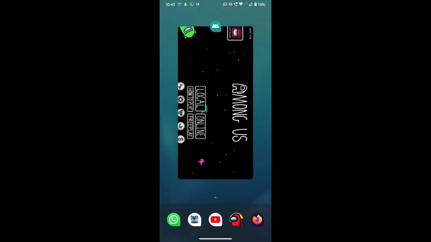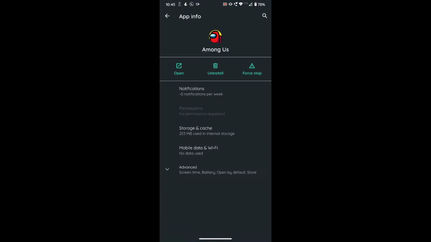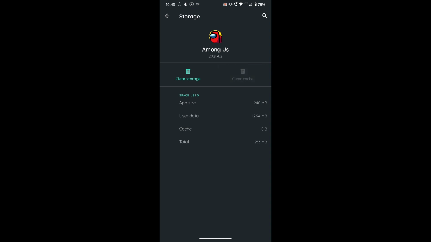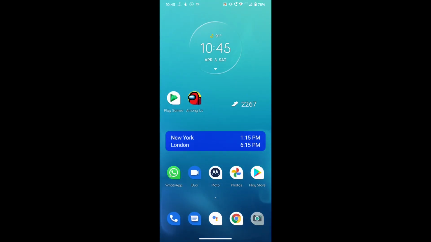Now let's open Among Us. Before opening, let's clear caches and storage. Clear caches and clear storage. Okay, it's done. Now let's open this game.